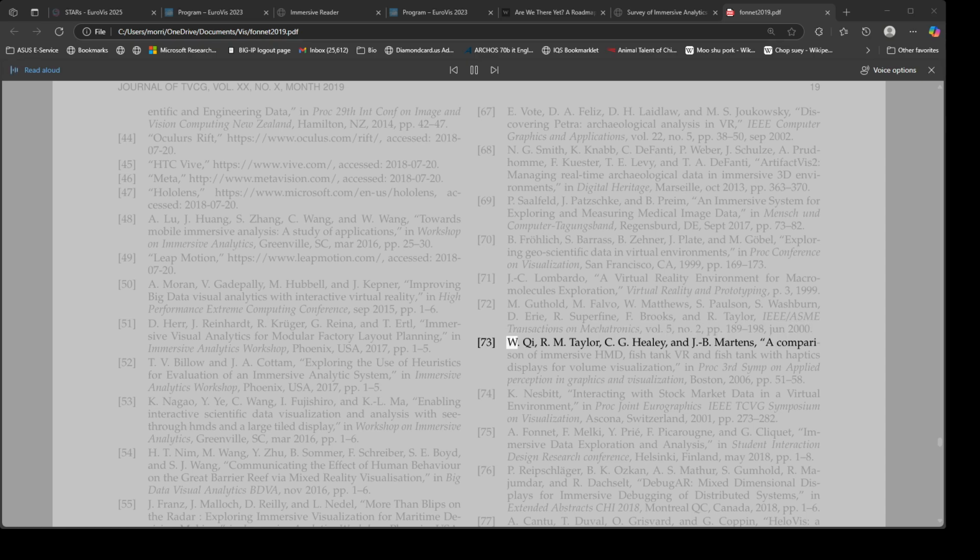73. W. Chi, R. M. Taylor, C. G. Healy, and J. B. Martins, a comparison of immersive HMD, fish tank VR and fish tank with haptics displays for volume visualization, in Proc 3rd Symp on Applied Perception in Graphics and Visualization, Boston, 2006, pages 51 to 58.